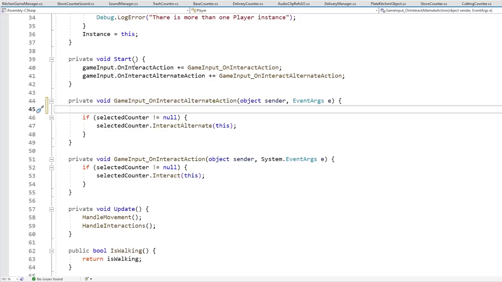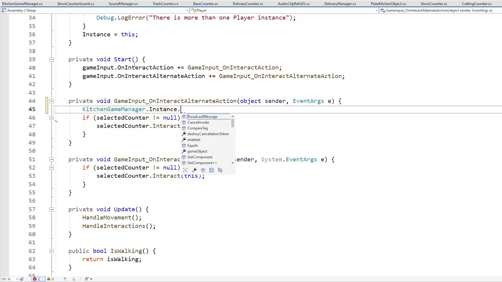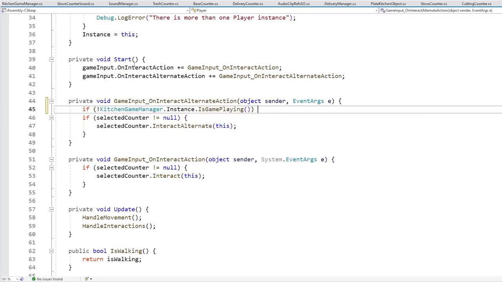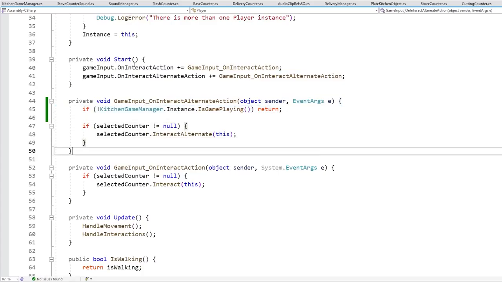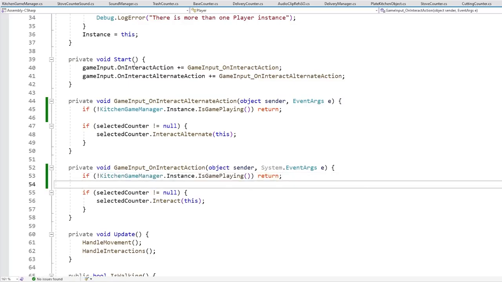So now over here on the player, let's just go into the KitchenGameManager, access the Instance and test IsGamePlaying. And we're going to do an if the game is not playing. So if we are not playing, we want to stop this, so let's just do a return. So if the game is not playing, the code is going to stop executing here, and same thing on the interaction.